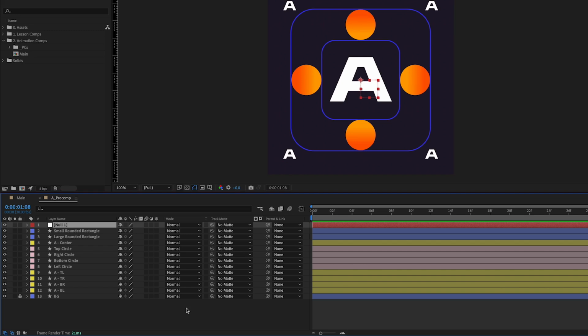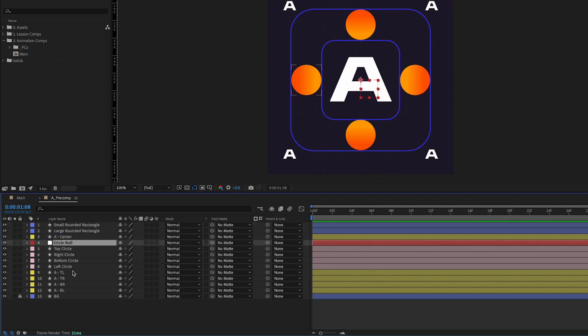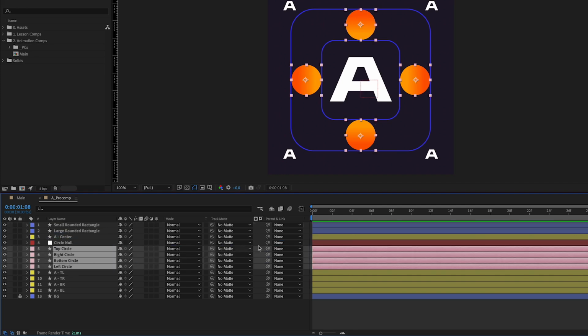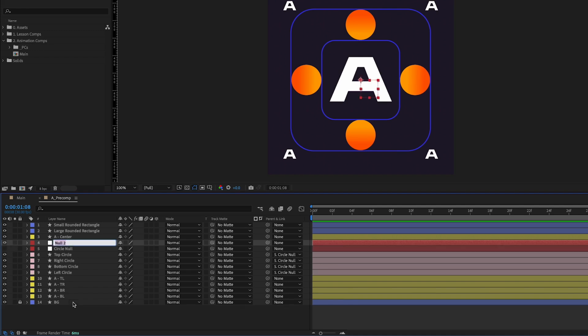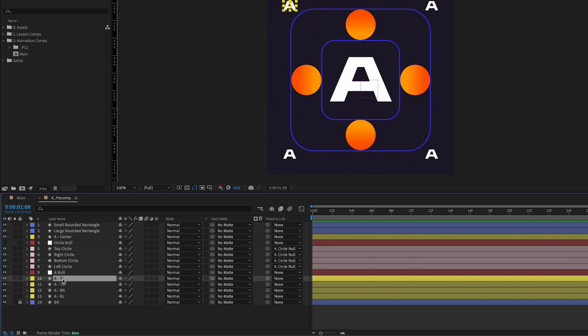Shift Option Command Y to make a null, right? And I'll call this circle null. Really good to label your nulls, right? And I'm gonna drop this on top of these circle layers here, and I'm gonna grab them and parent those all to the circle null, okay? And I can turn that off. And now I'm gonna make another null. I'll call this my A null, okay, cool. So I'll drop this down above the A's, and I'm gonna take all the A's and parent that to the null, okay? And I can turn the null off.